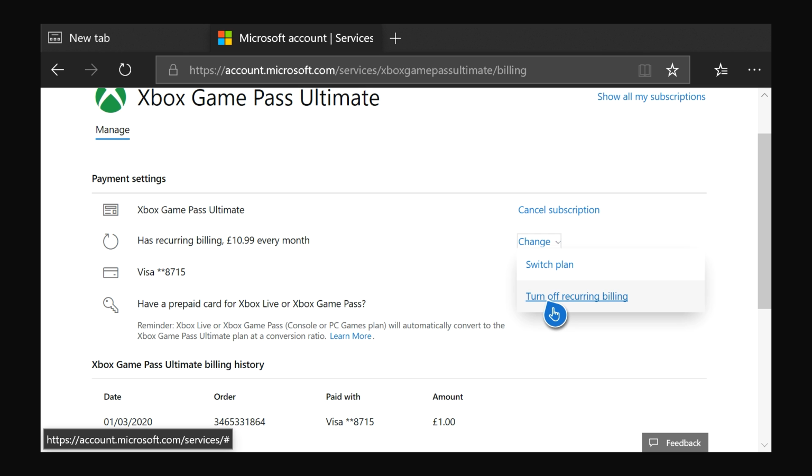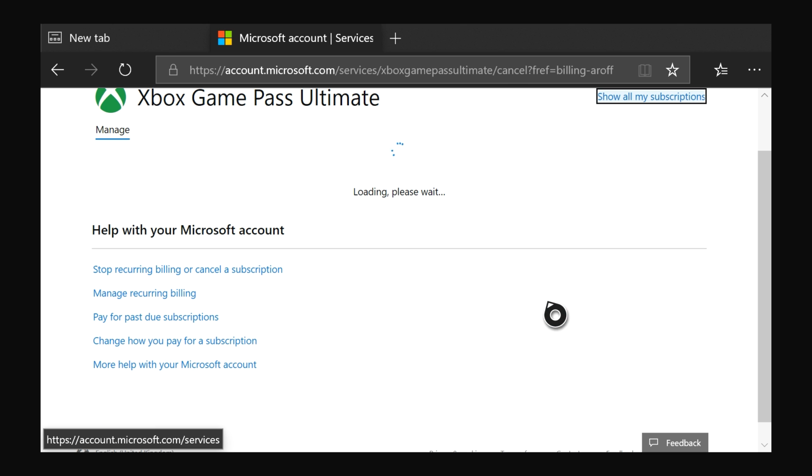So let's say that your membership renews on the first of every month, and let's say you've already paid for it and it's like the third and you still want to use the rest of your membership because you've already paid for it. If you turn off recurring billing, then basically next month Microsoft won't take any money from your card and essentially they're going to cancel the membership there. So I'm just going to turn off the recurring billing over here.